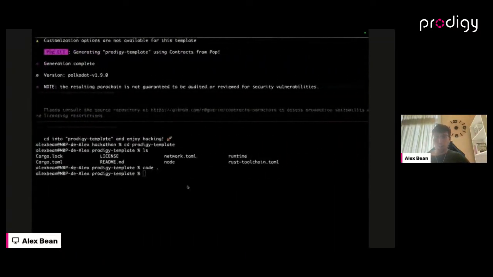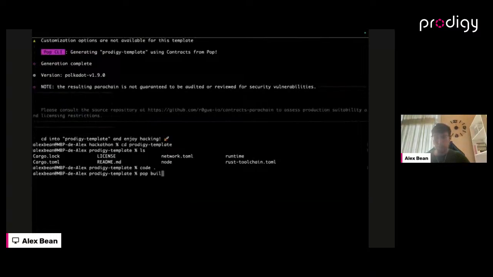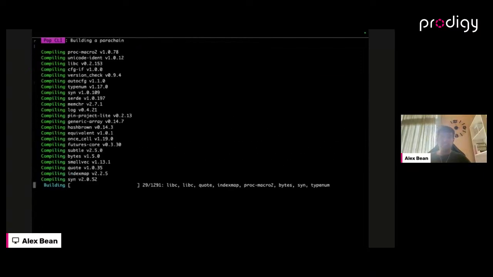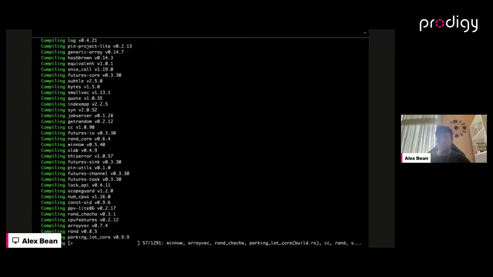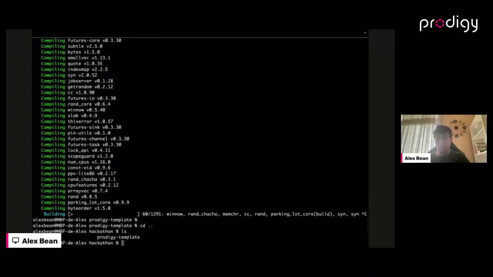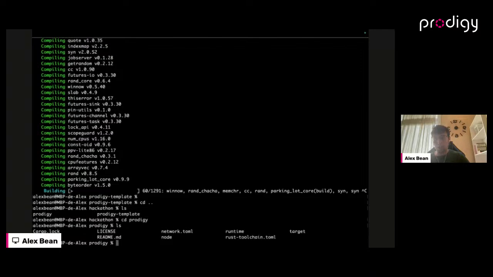The second thing we want to do is to build this parachain, pop build parachain. That's going to build the parachain. That can take half an hour. So for now, let me stop it and open another template that I already built, so we don't have to wait half an hour.